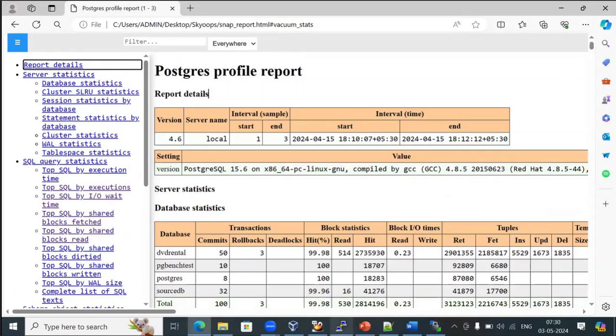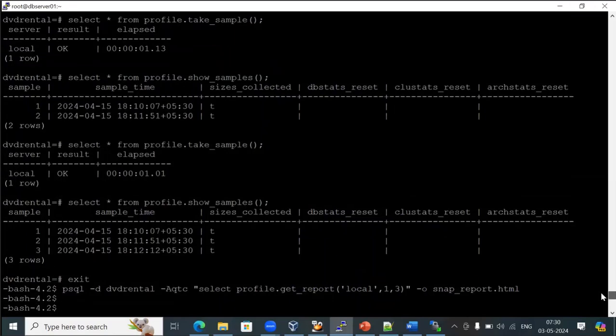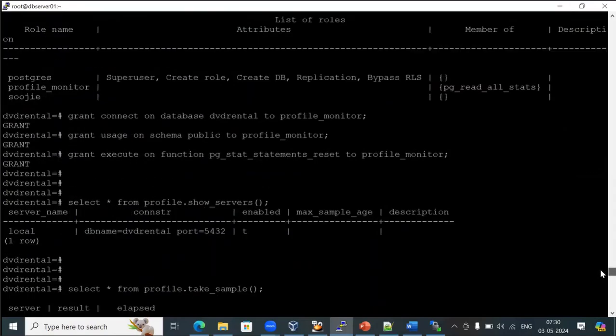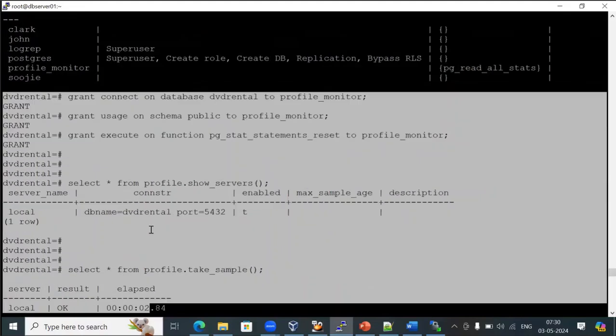Any doubts on this pg_profile, how to configure? The only thing is we have created 3 extensions, which are dblink, pg_stat_statements, and pg_profile. And we have created a user, and for this user we have granted the necessary permissions.